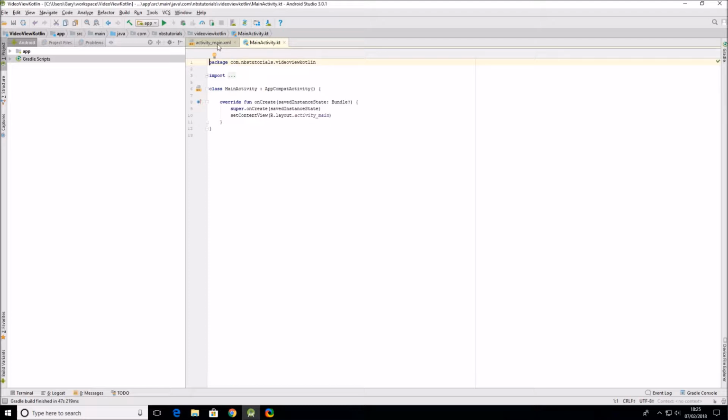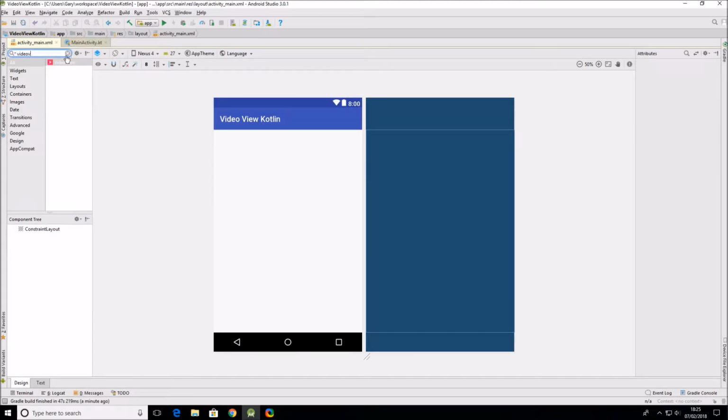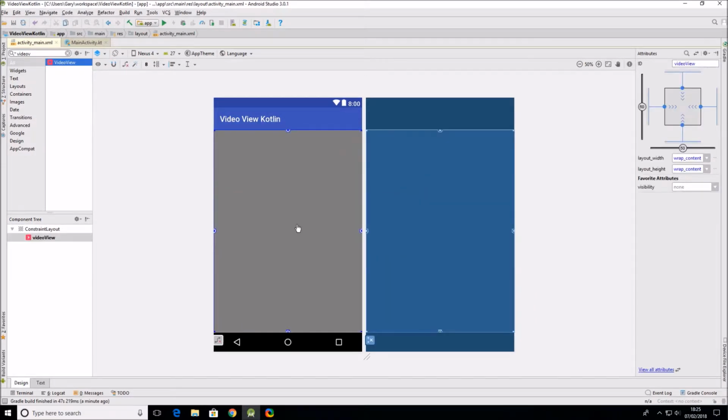First thing we want to do is actually build a layout. So I'm just going to click on the activity main tab. Okay, so we want to get rid of this hello world text view. We're just going to add a video view in there. So let's just search for a video view. And there we are, and we can just drag this in place. I've got the auto constraints on because I really just want to place this video view in the center. I'm going to change the ID here, so I'll just call it VV for video view.